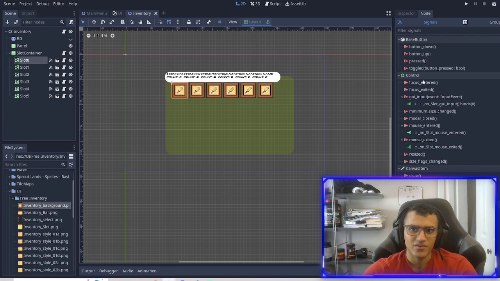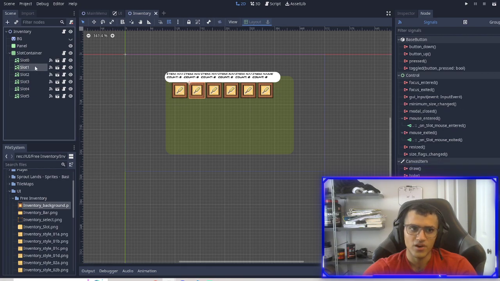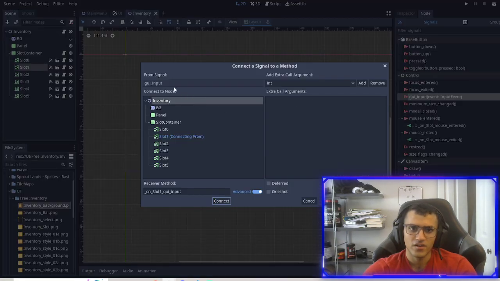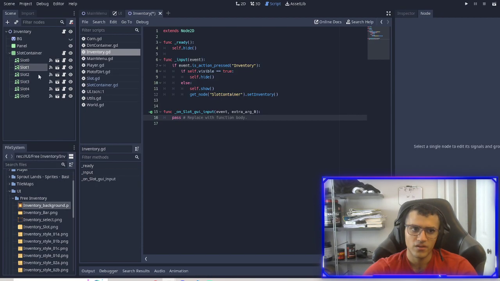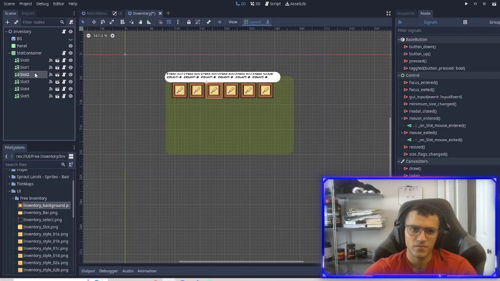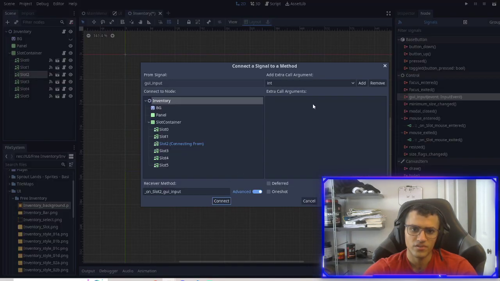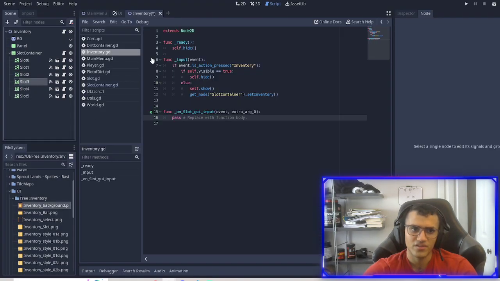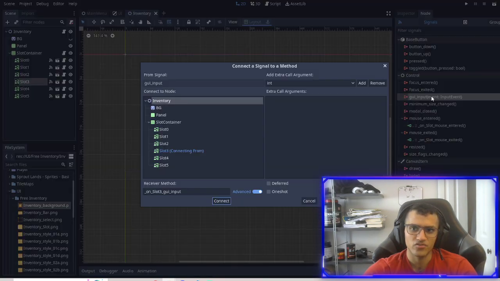Now we go to slot 0, and we can see that it says the function, and it also has bind 0. So now we have to do that same thing, but I'm going to copy paste the method. We're going to go to int, add, and 1. Go to slot 2, GUI input, add slot 2, copy paste the method, and we're going to have to do this for each one.